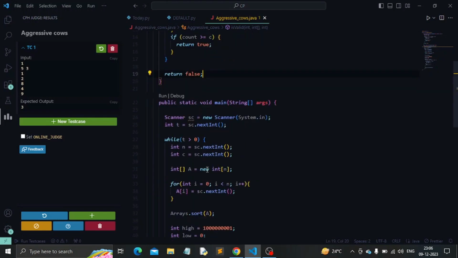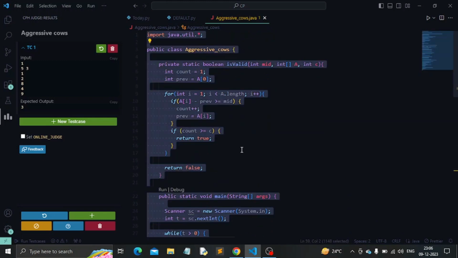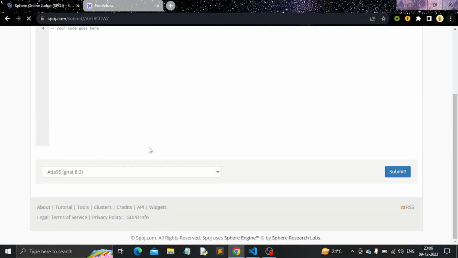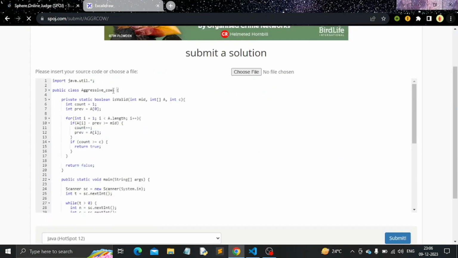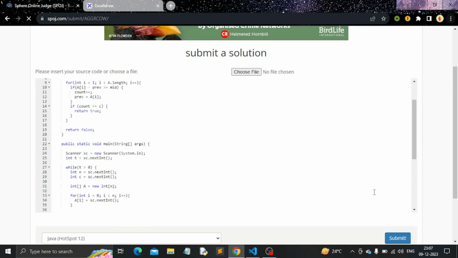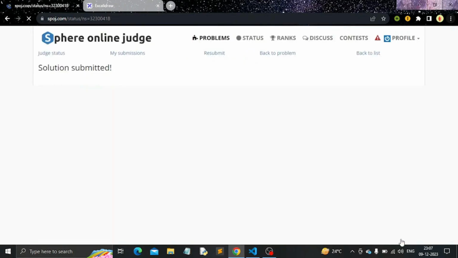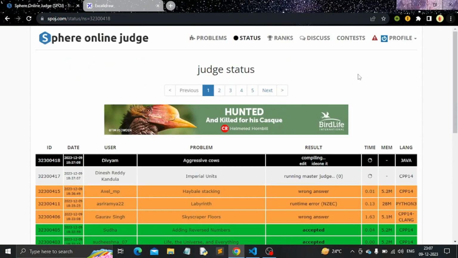So that's all. Let's submit this code also. Before submitting, I need to change the class name from aggressive cows to main. And if I submit this, as you can see, it got accepted.